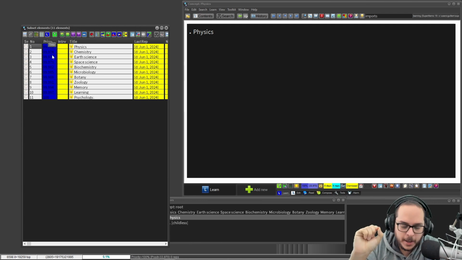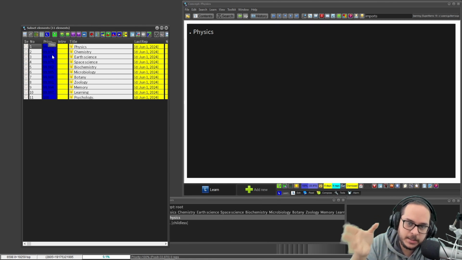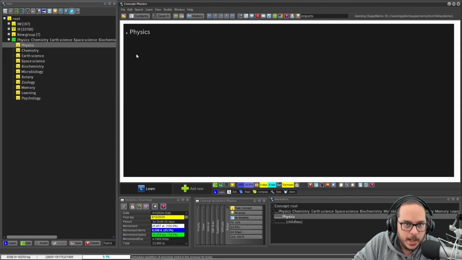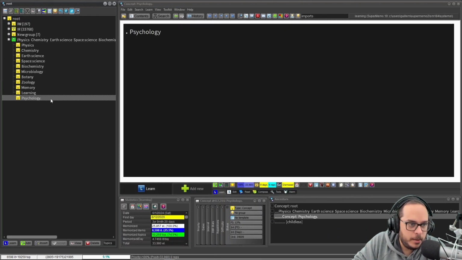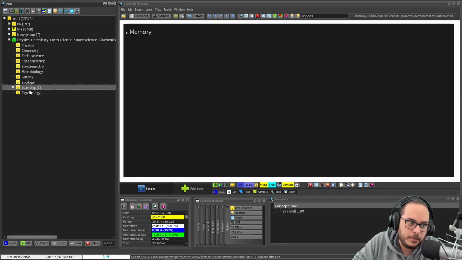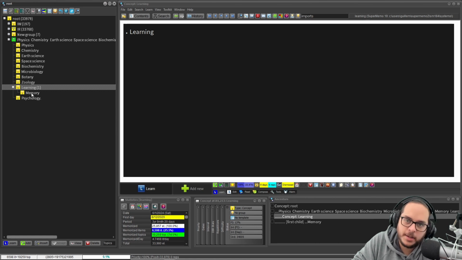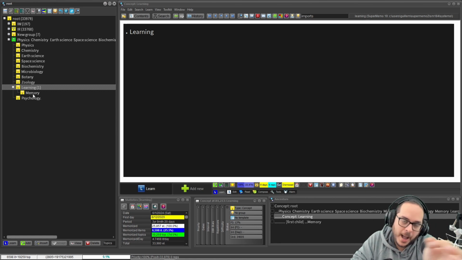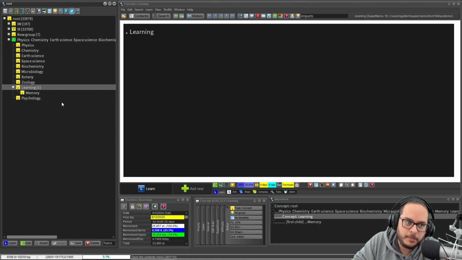The only limitation here is that with the list, the hierarchy is flattened. That doesn't mean that I can't, let's say, I want memory to be inside learning. So here I will have more concepts, so I have some hierarchy. You can do this manually, but it will be drag and drop. It's super easy.